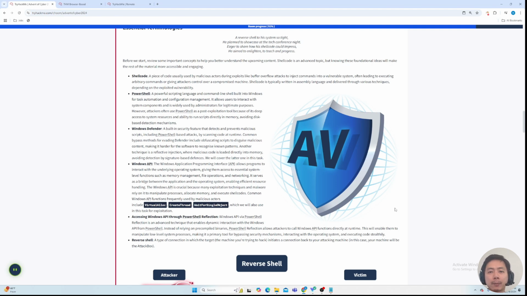Another way to bypass security on a Windows system is to use reflective injection, meaning that instead of running an executable or a binary file on the Windows machine, the attacker goes into the system and injects the code directly into the memory of the system and executes the shellcode from there. So that's called reflective injection.